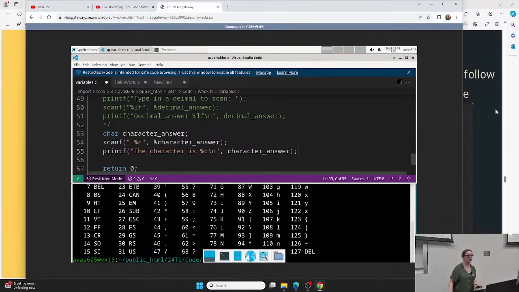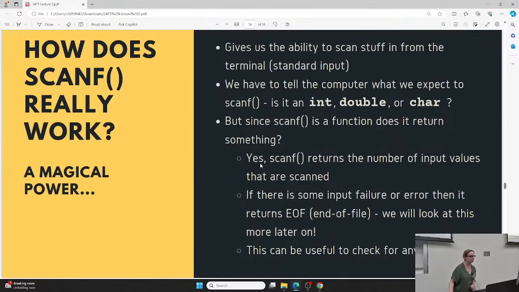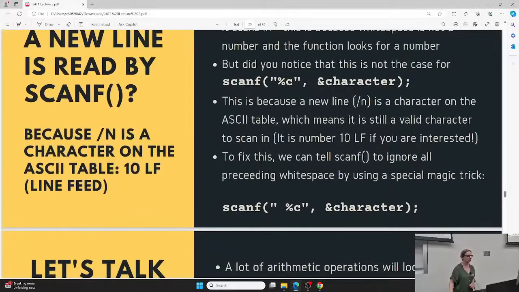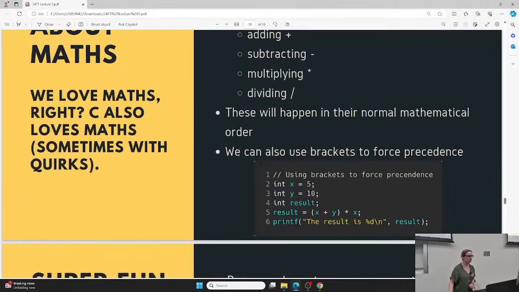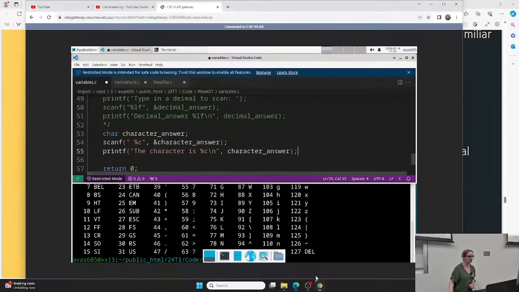No, I'm jumping ahead. Which way did I want to do it here? Oh, I was already doing scanf. I'm killing you with information. I don't want to do that yet. Okay, I'm going to break out of that loop. So let's talk about some maths, and then we're going to use those constants within a maths environment, just for fun.